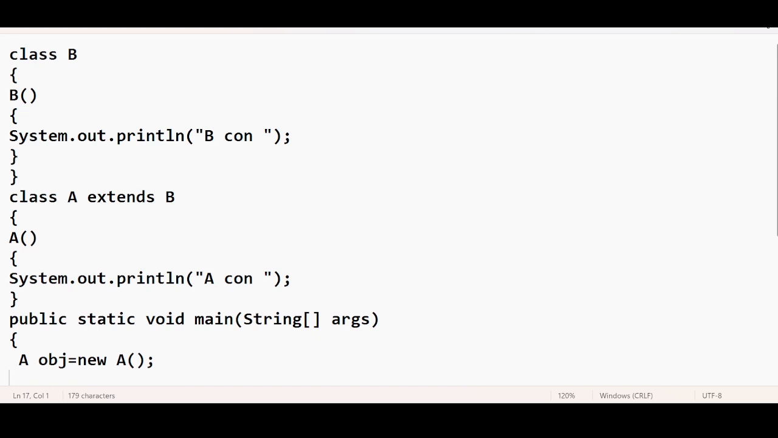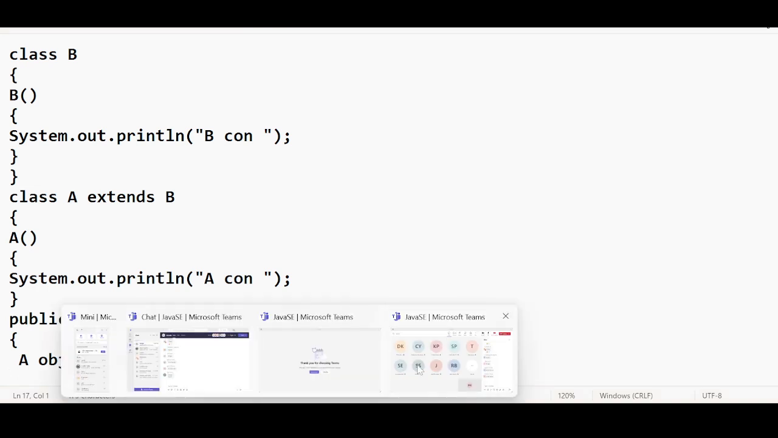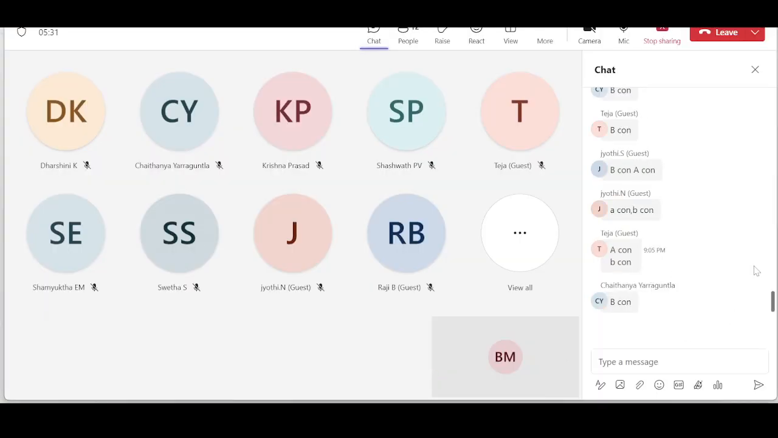Very, very important question in the interview room. You should focus more to answer this. I don't think you can answer this, but try giving the answer. Jyotian says Acon Bcon. Stick to this order, Acon Bcon. What about others? Jyoti says Bcon Acon.